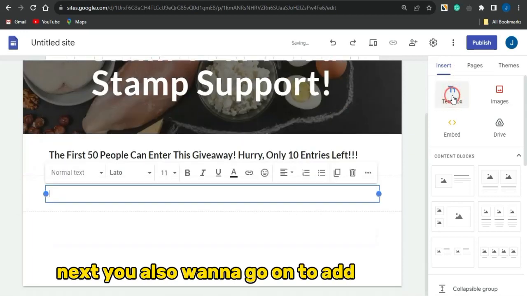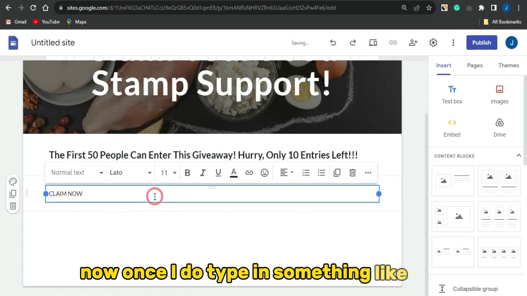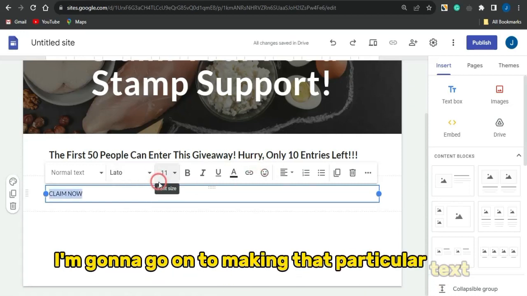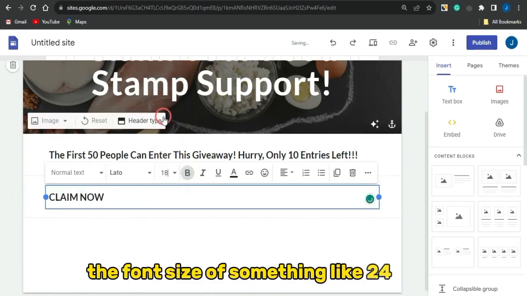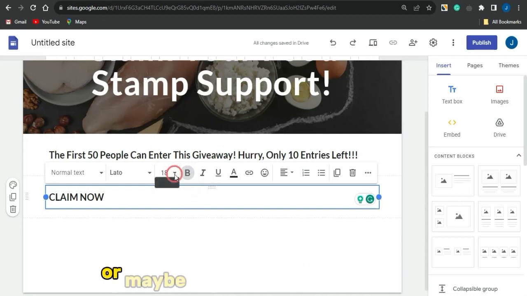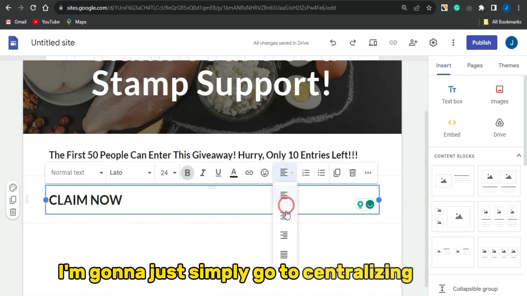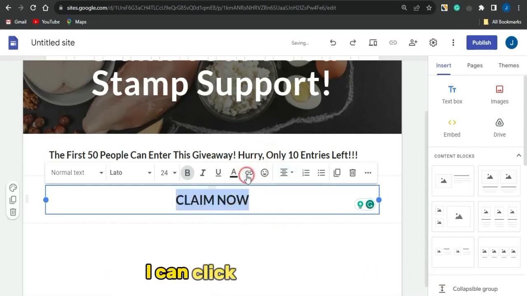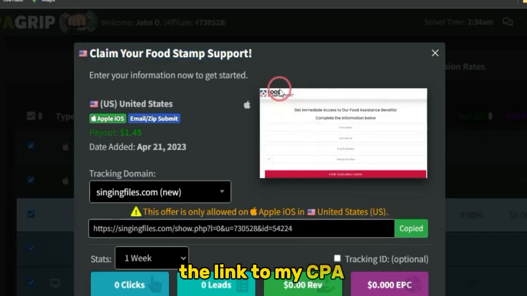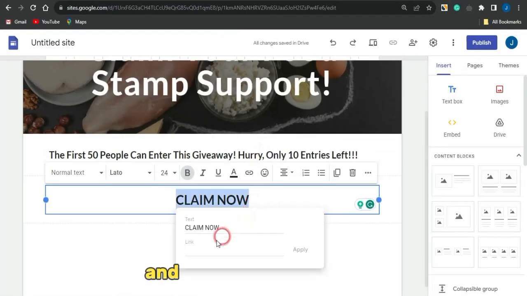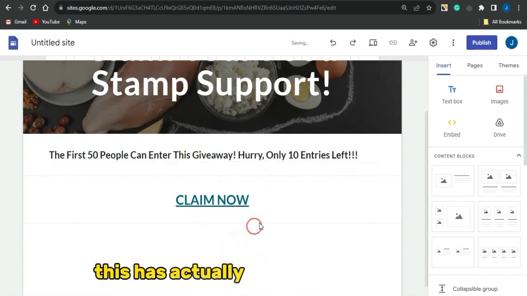Next, you also want to add in a text box, and I'm just going to put in something like claim now. Once I type in something like this, I'm going to make that particular text bold. If I make that bold, I'm going to increase the font size to something like 24 or 18. I can leave that on 18, or maybe let me just take that to 24. Once I do that, I'm going to just centralize this. And once this has been centralized, I can click on this link icon and add a link to that text. So I'm going to copy the link to my CPA marketing offer, head back to that platform and paste that in right here. Once you paste that, click on apply. As you can see, this has been done right now.